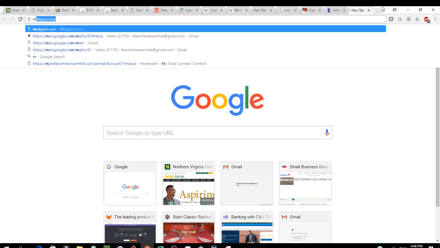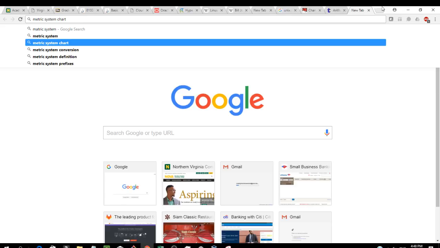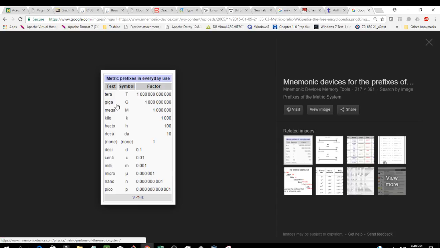Let me show you the metric system prefixes right there. Like kilo is 10 to the 3, 1000, correct? 1 million is called mega, 10 to the 6. And we talk about 10 to the 12 being terabyte. Tera, right?